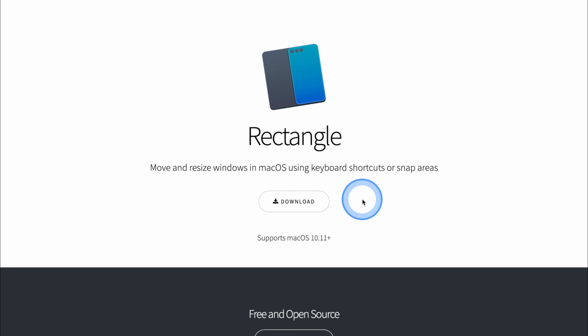You just have to go to the website. I will leave links in the description down below for all of these applications, but this one is free and open source. Just download it, install it, and it does exactly the same thing as Magnet. Why would you go for Rectangle over Magnet or the other way around? To be honest, just go for Rectangle because it's free. You're not going to lose anything and it pretty much has every feature that Magnet has. Magnet's just been around for a lot longer.